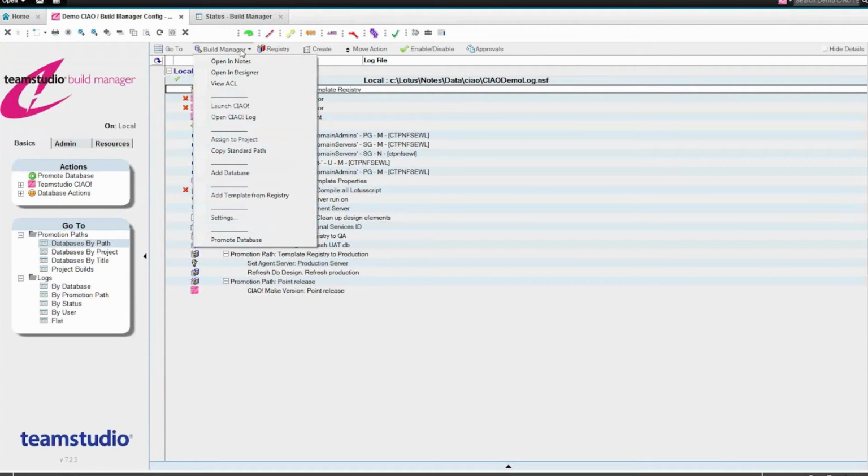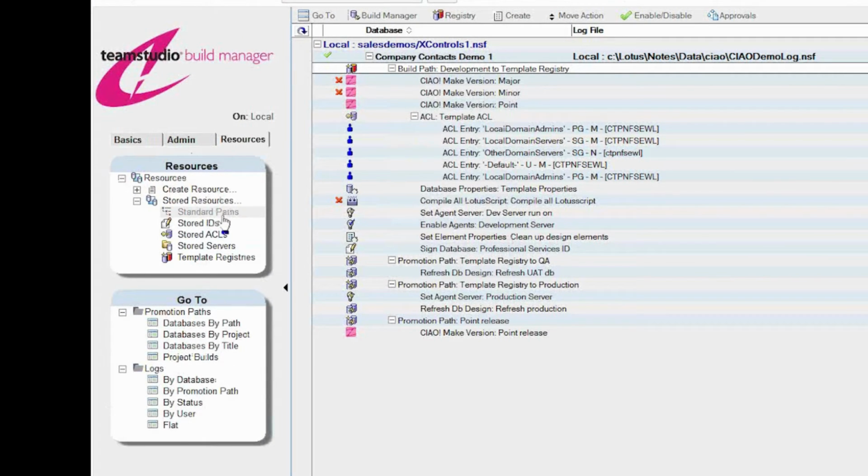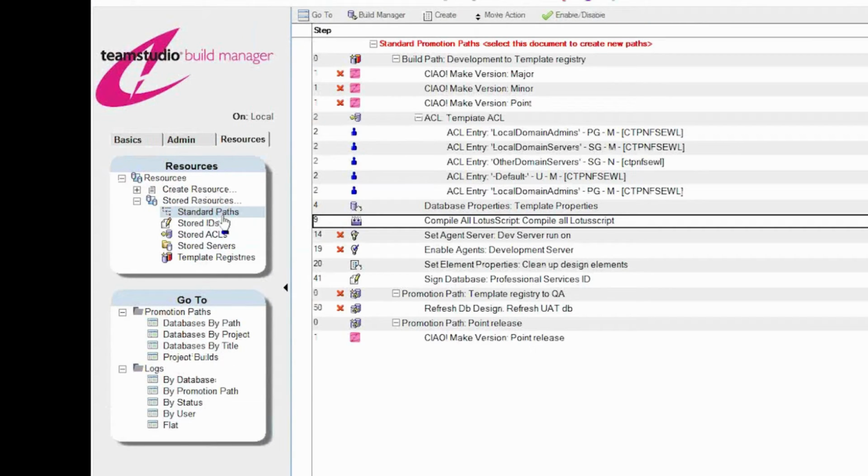With Build Manager, we can also copy a standard path. These standard paths can be stored within this database. We can access these from the Resources section along the left-hand side of the tool. We can have different types of paths set up based on whether we're releasing a new version of a database or just making an odd fix.